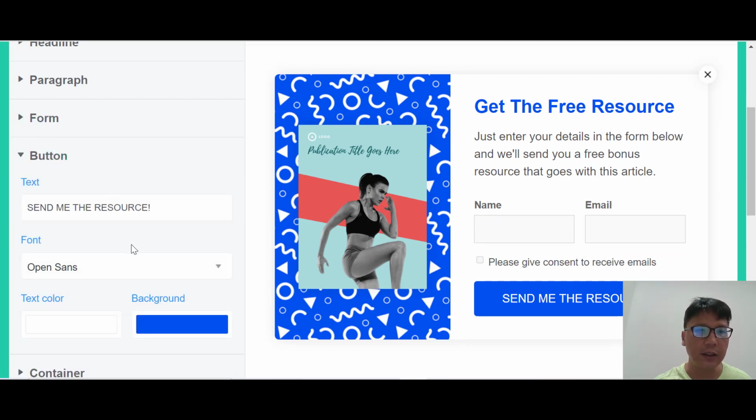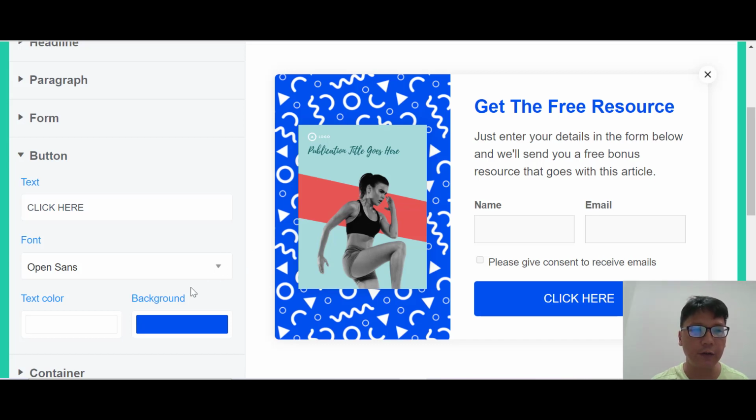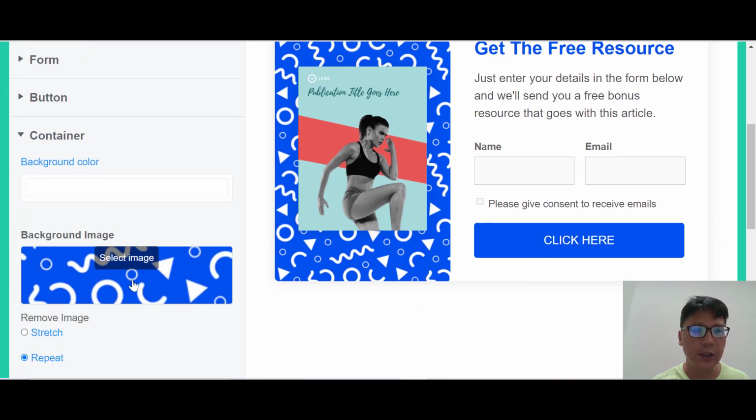So for the button, you can have send me the free resource. You can change it, click here. So it will change immediately. So you can preview it immediately. You can change the font, text color, background also. For the container, you can change the background image or background color.